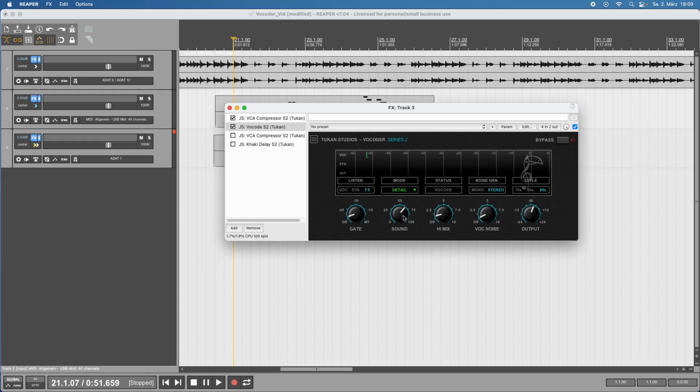And here I just played with the dials. So I chose the sound to this value, and chose detail, and a bit of high mix, and a bit of noise. And I chose the 90s style. So let's hear that again. Let's try the 70s style. So you hear the difference.